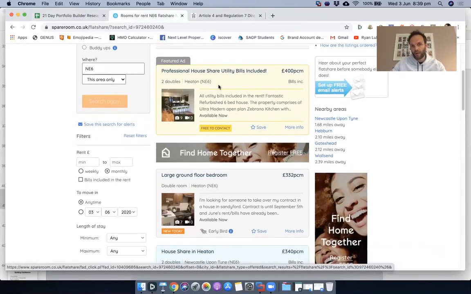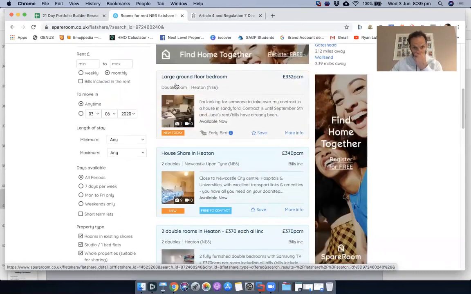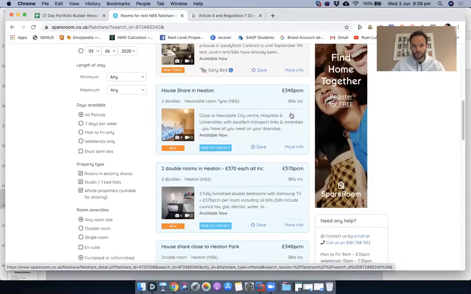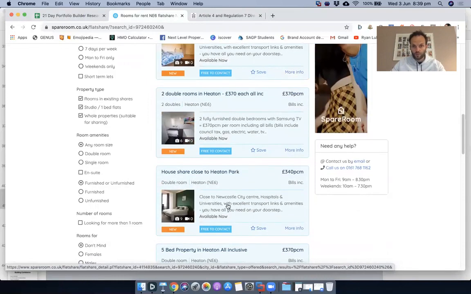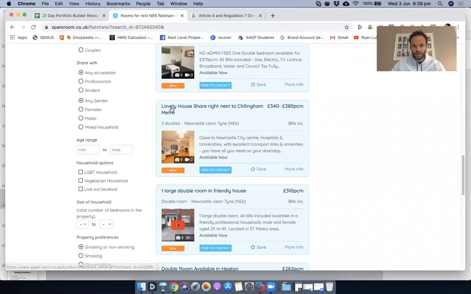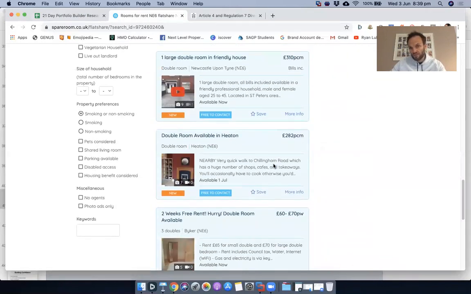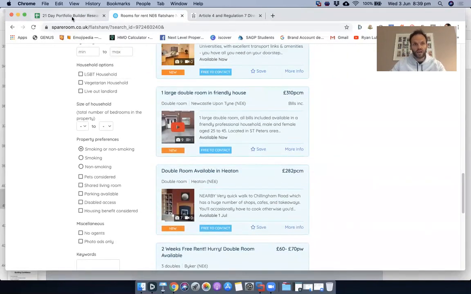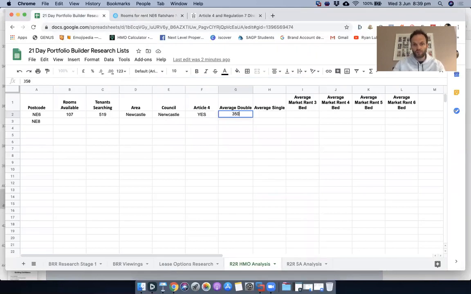So how I check the room rates is just quickly have a flick through. We've got 400 there for a double. You see there, double room 330. Double there 340, double 370, double 340, double 370, 3 doubles 340. So I'm going to make an educated guess that £350 is an average double.